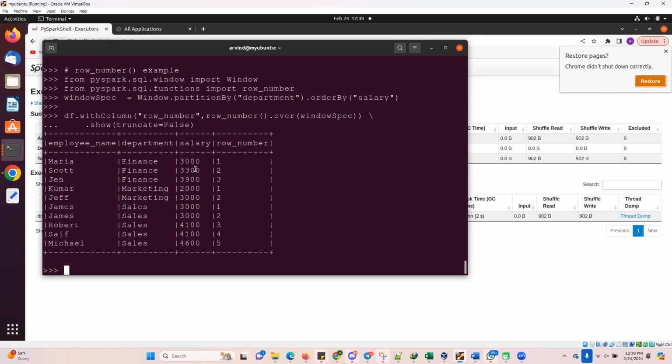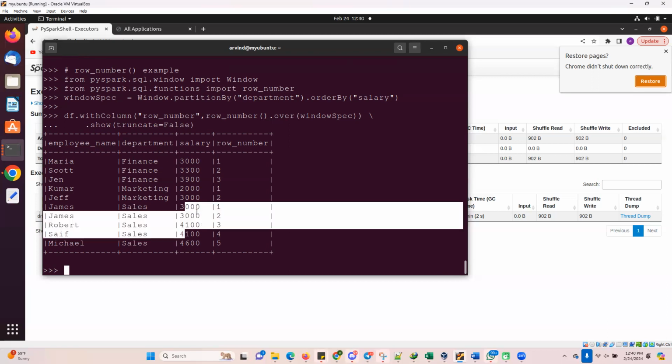But if I want to find the second highest salary in every department, I can only get it correctly if the highest salary is on the top in each department. In marketing, 3,000 is the highest and 2,000 is the second highest. In sales, the highest is 4,600, and 4,100 appears two times, which will come in the second position.